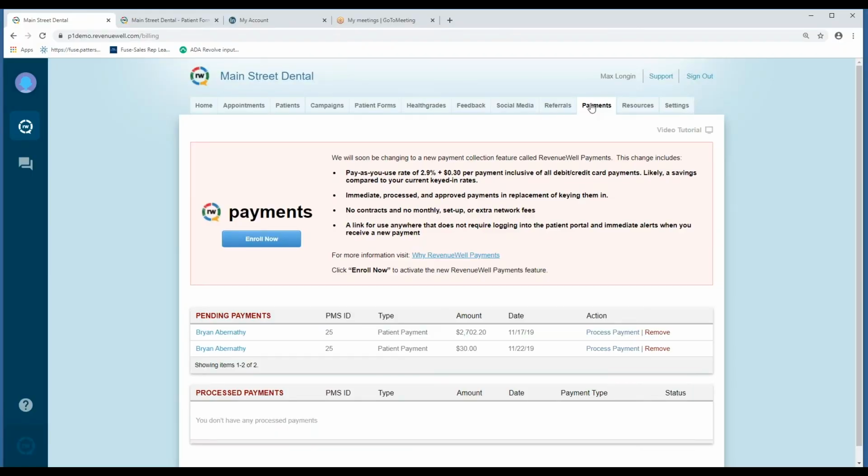One of the new and exciting things that we're also offering is a PCI compliant way of collecting payments. RevenueWell will actually send patients payment links manually through text messaging, and they can actually pay online. You can also put that link on your website as well as your forms.